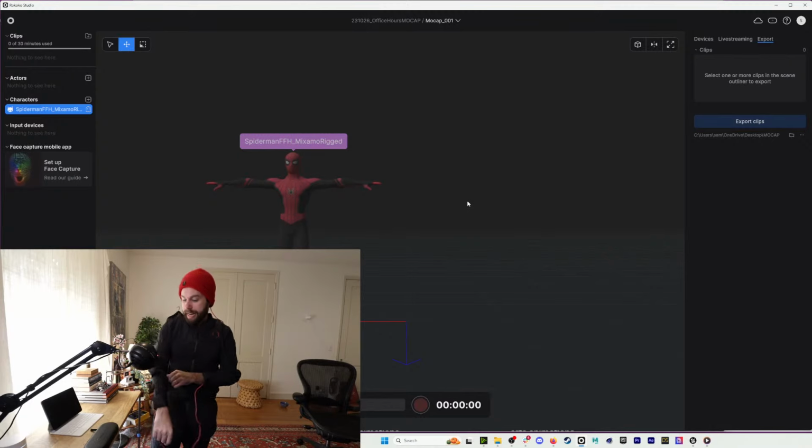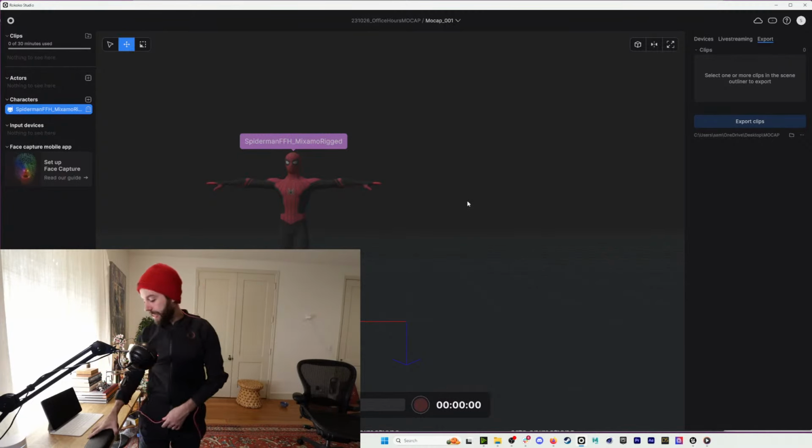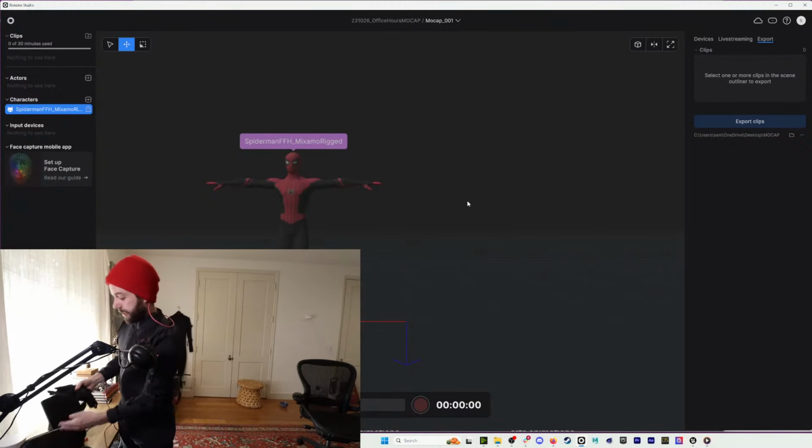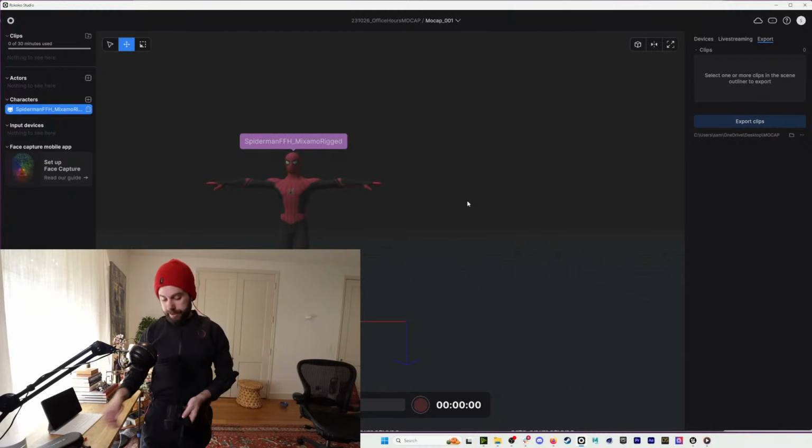Beanie secured. Excellent. I roll up my sleeves a little bit because we're also going to be using some Smartgloves. So this is Rokoko's hand and finger mocap solution.